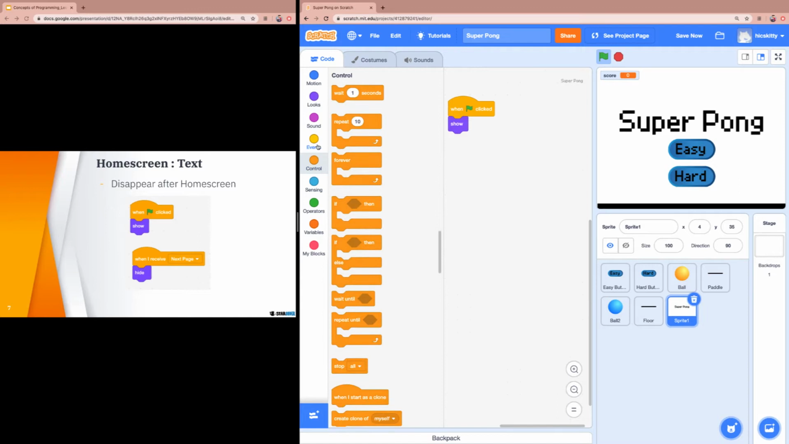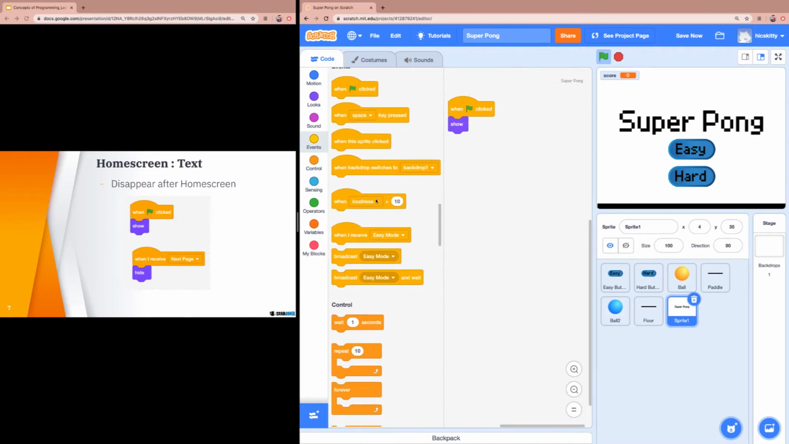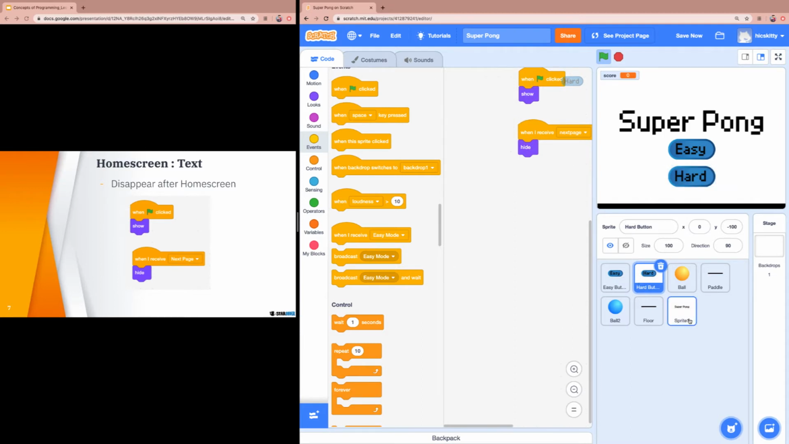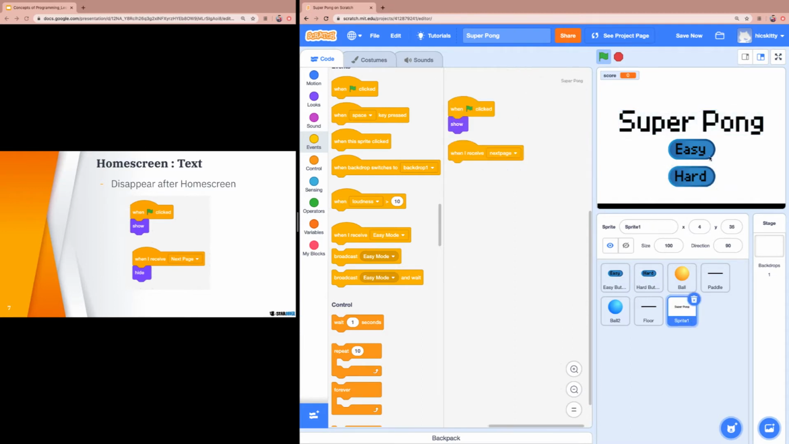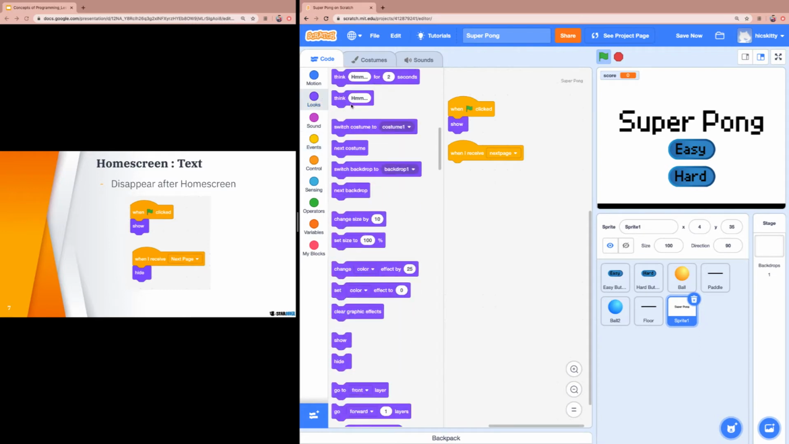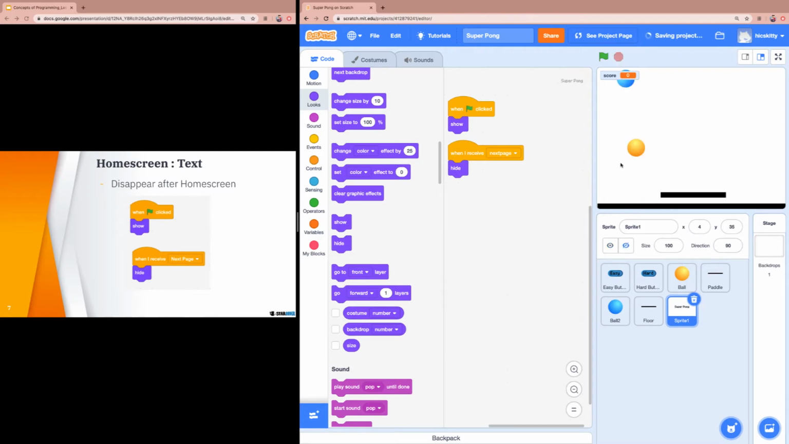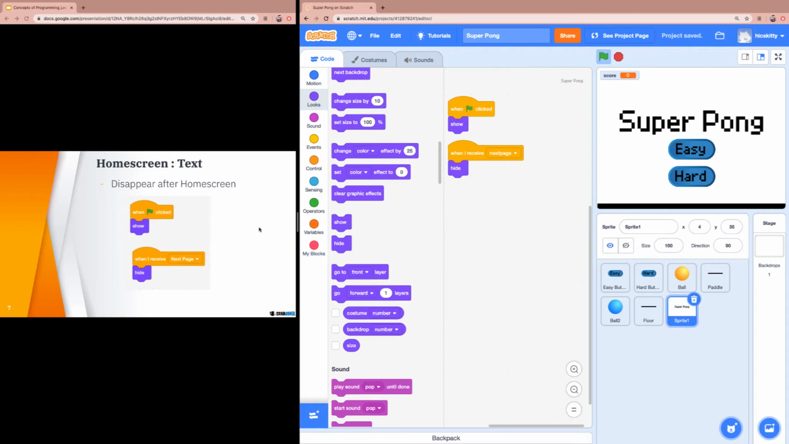And then just like with our two balls, I'm going to say when I receive next page, because remember, easy mode runs with the easy mode button, hard mode runs with the hard mode button, but the next page runs when either of them are clicked. I'm going to say hide. The basic idea is as soon as either one of these is clicked, I'm going to make this disappear. And that's pretty much all I have to code for the title.